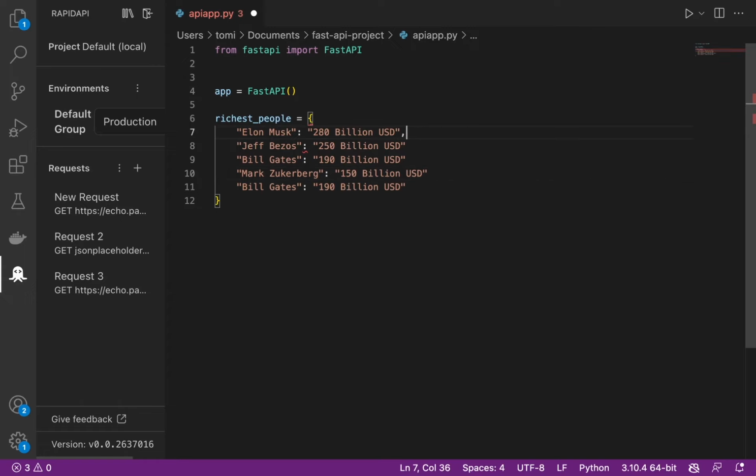And let's make sure we have our comma right here because it is a Python dictionary. And let's just get rid of this last one. So we have that. And what we're going to say now is we're going to create our first endpoint, right? And that endpoint is going to be, let's say, /richest-people.